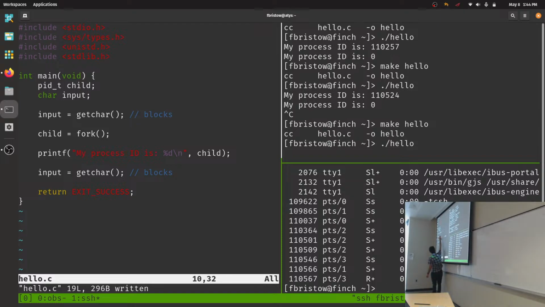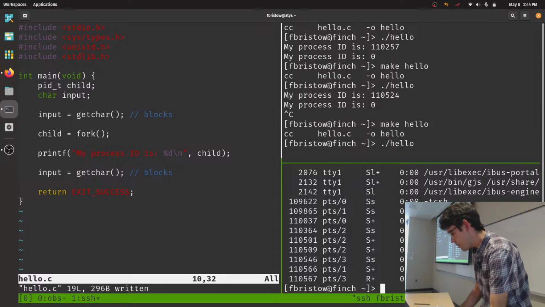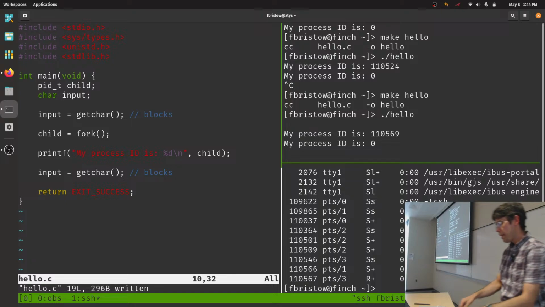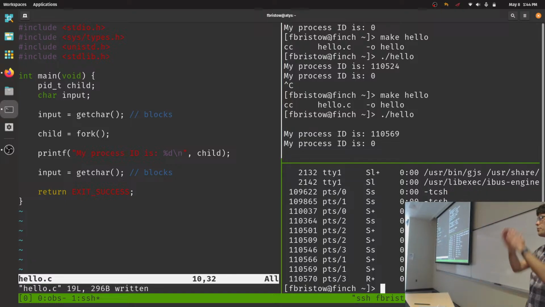It's currently blocked right here. So it's stuck on that first line, waiting for us to type something in. It is blocked. It's waiting for an event, and the event is something is entered. I'm going to hit enter on my keyboard, and then it proceeds. It's allowed to continue. And now we have 2 processes running. We've duplicated this process. There are two different processes that are running now. One of them has a value in child that is 110569. The other one has a value in child that is 0.